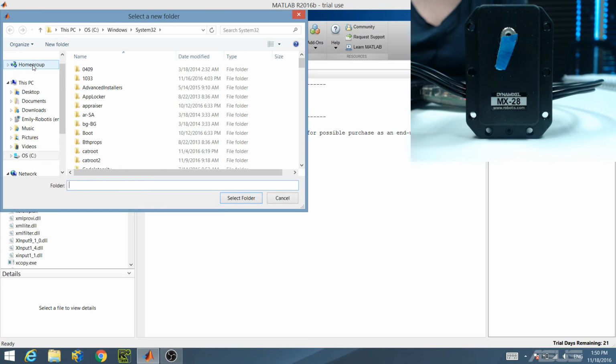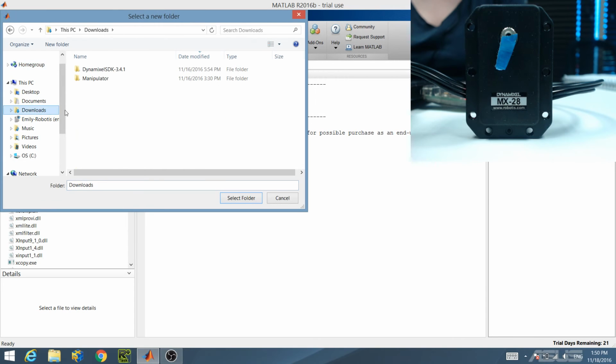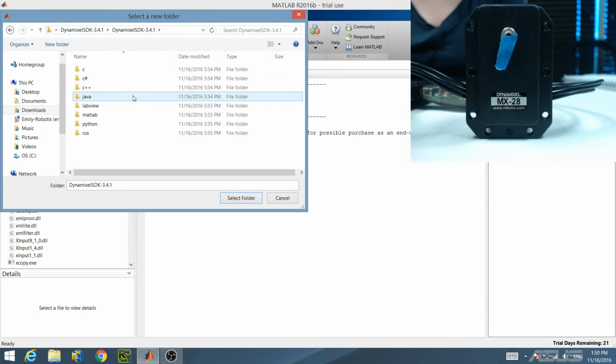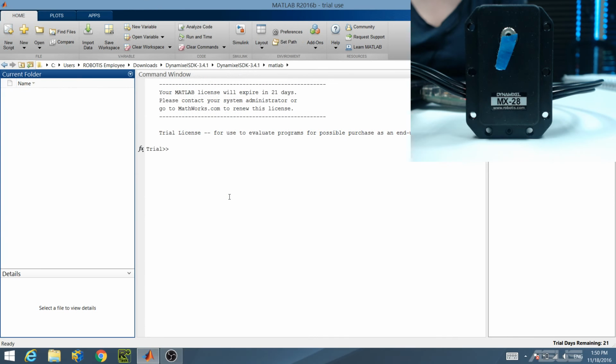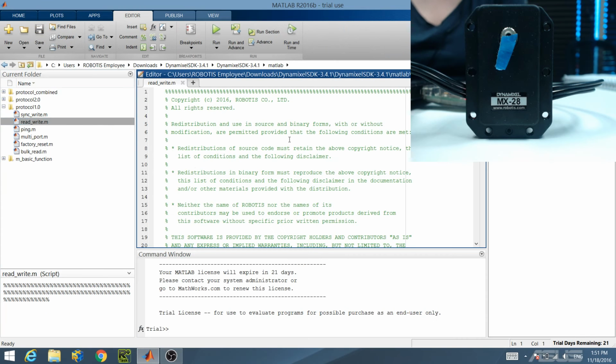Open the read-write.m file by clicking on Browse for Folder and selecting the MATLAB folder located in the main DYNAMIXEL SDK directory. In the current folder window, expand the Protocol 1.0 folder and double-click on read-write.m to access the source.